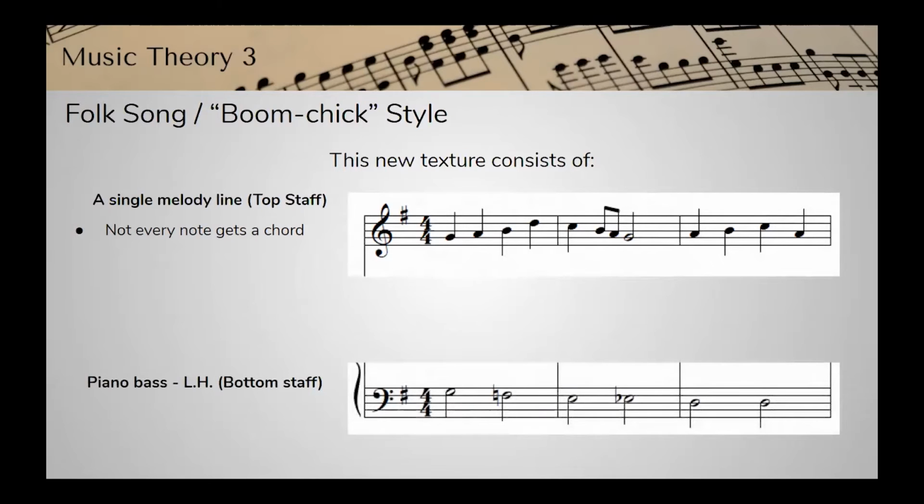It will also consist of a piano bass line. So we'll have one note per chord, basically. And this is the left hand of what is a piano accompaniment. And it's the bottom staff. Okay? And this note, of course, is the bass note of each chord, just like we'd write a bass note for our chorales. The same rules apply to it.